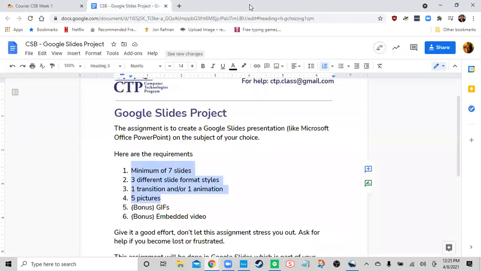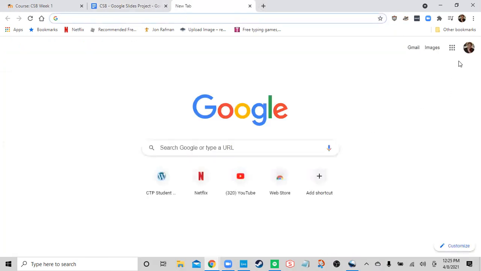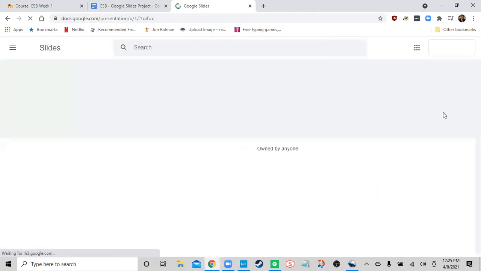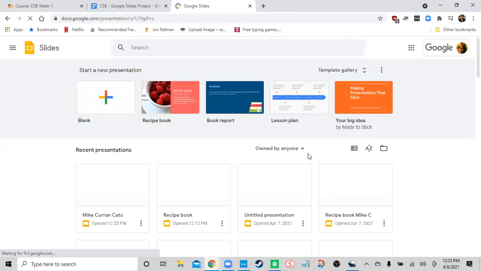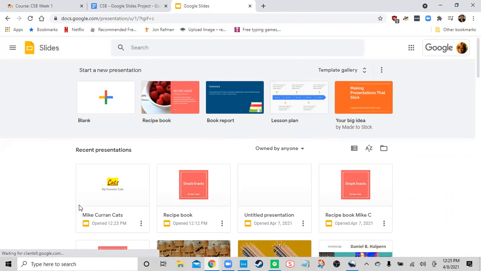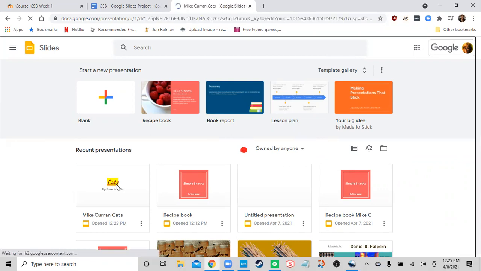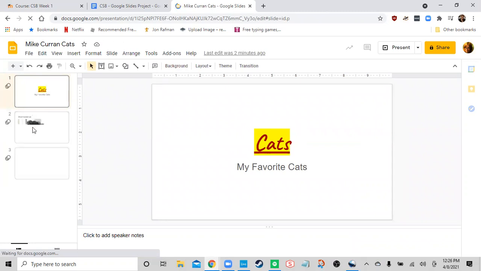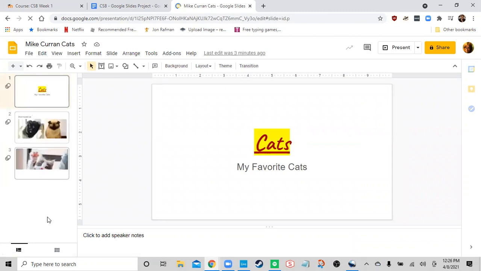If I close the project, I can always go back to it, clicking on a new tab, and I could go to Slides from the Google Apps. And in my recent presentations, my slideshow will be right here. So I just click on it, and here it is again. All my slides, all the pictures.